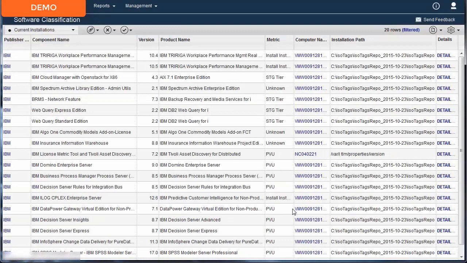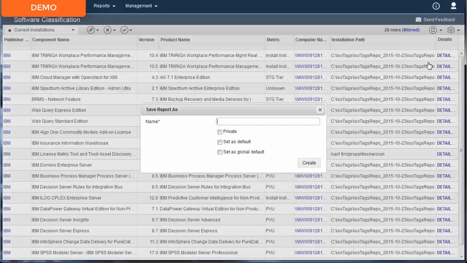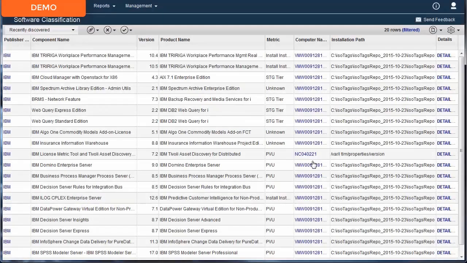To have quick access to this report view in the future, hover over the Settings icon and click Save As. Specify the name of the report, for example, Recently Discovered. You can also choose additional options depending on whether you want this report to be private or to be a default view of the base report. Once you're done, click Create. The report is now available in the drop-down menu at the top left corner.